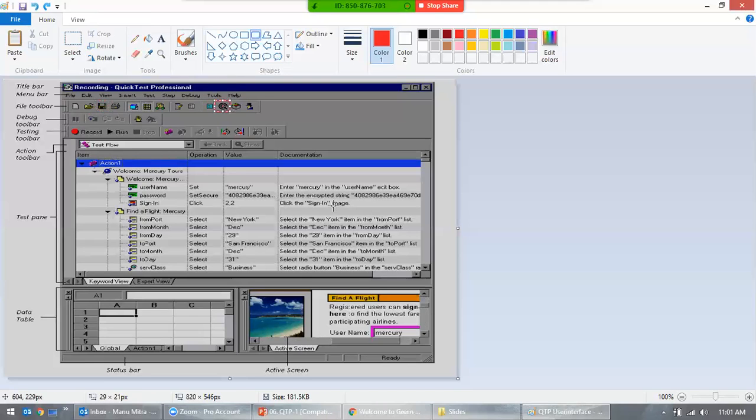This is a quality center connection. Why do we need this? Now, let's say you're working in a team. You're not alone, right? Somebody else will be creating the script for you. You will be only running. You are a tester. You're not an automation developer. You're not a QA developer. You're not a VB developer. You are a tester, right?